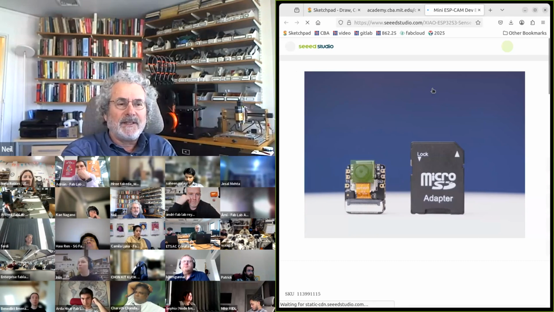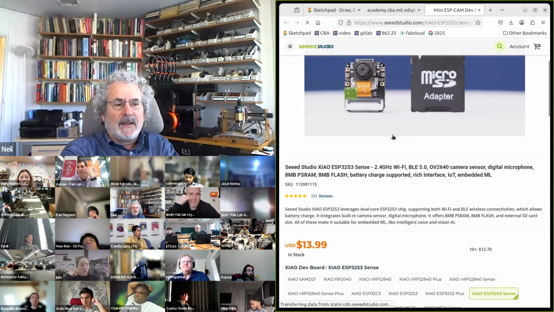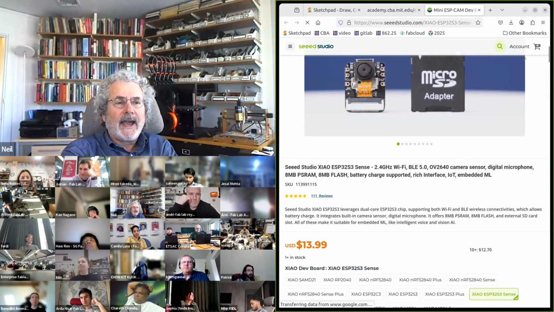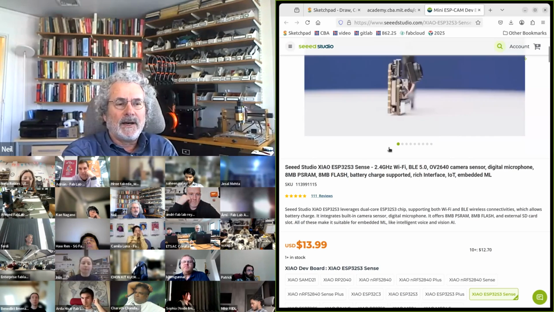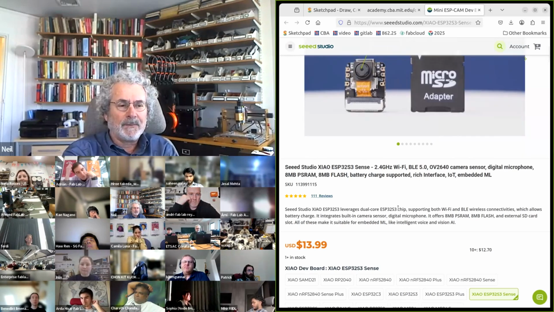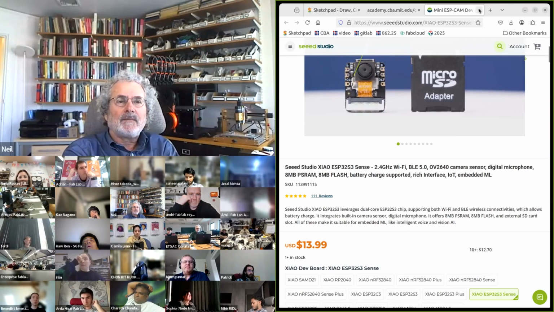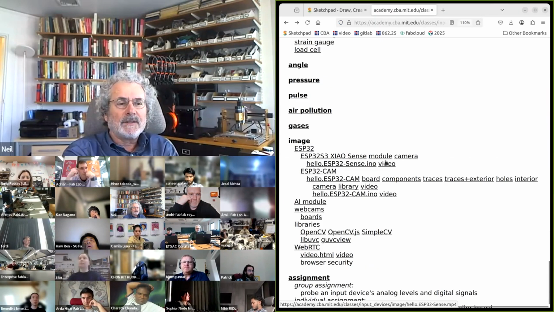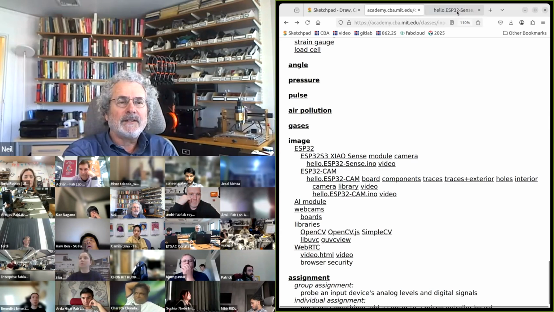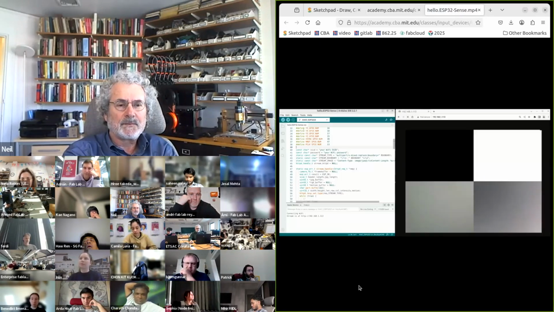Sorry, not Espressif, from Seed. And so this is a camera connected to an ESP, an Espressif processor, in the Seed Xiao. So $14.